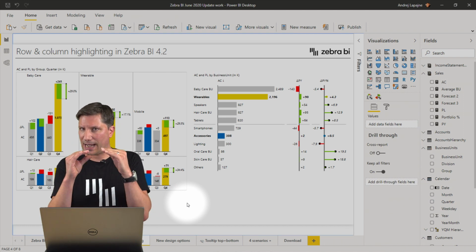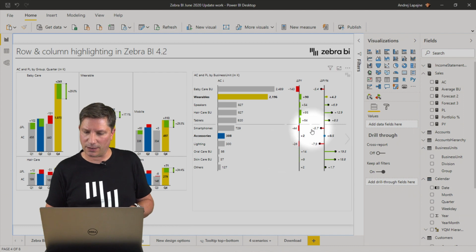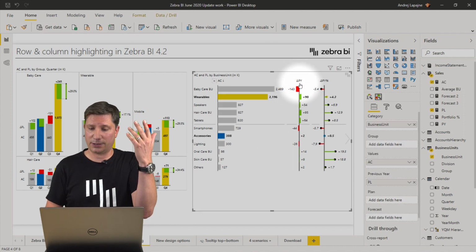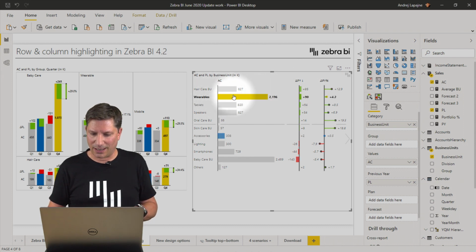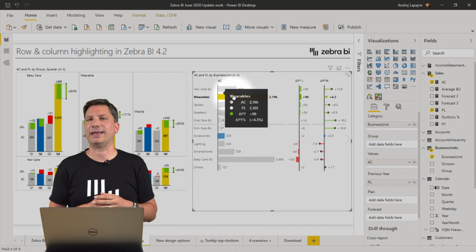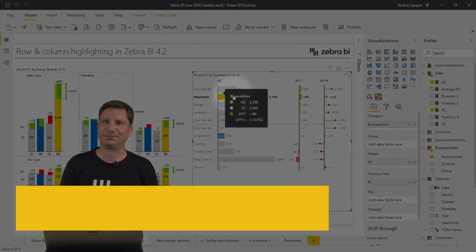Now, this highlight is completely dynamic, so if the user sorts the tables in a different sort order, of course, the highlight will stick to the data category that is highlighted.